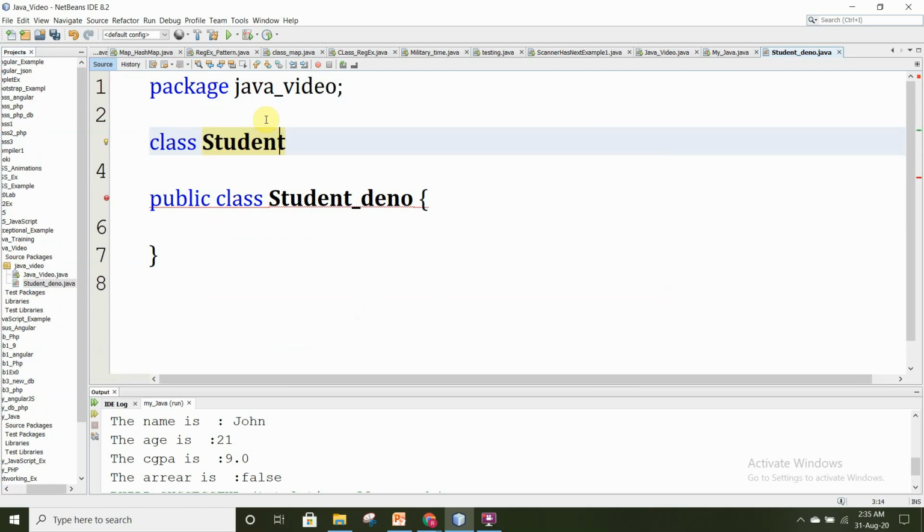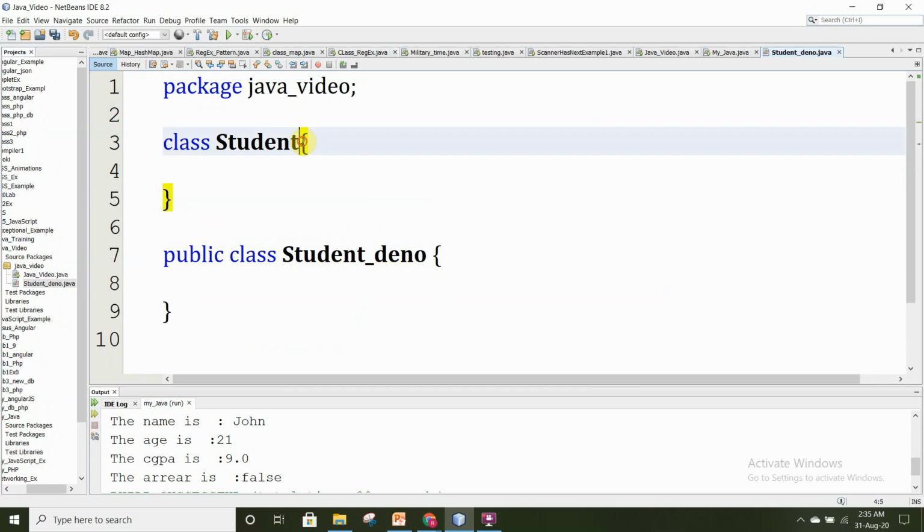This is the class name. Then we know that we want a boundary. We give the boundary for this class using the opening and closing curly braces. Inside the class we have only two things, data and functions. The data we call instance variables and the functions we call member functions.